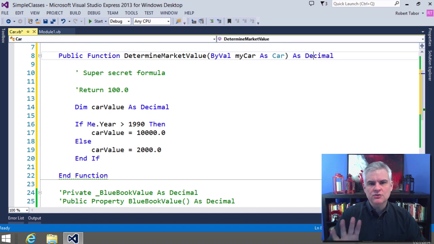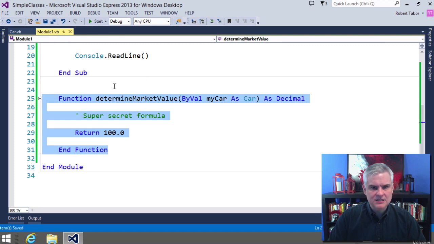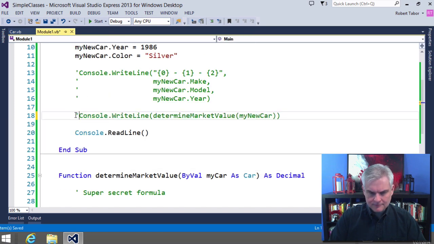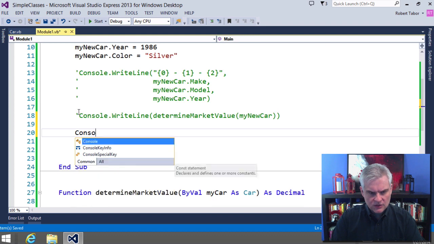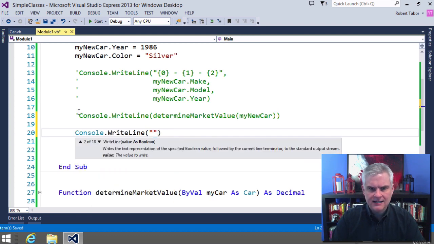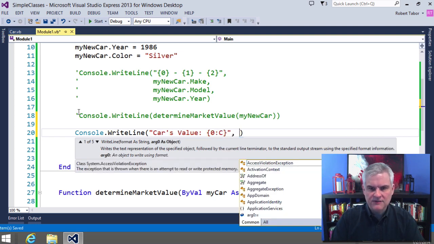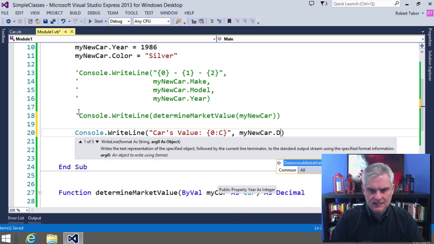All right. So I strive to go overboard to make my code obvious and readable for my future self, as well as anybody else who might look at my code. And then finally, now I'm going to use that new method here, console.WriteLine, and I'll do something like car's value, and we'll represent it as we learned about in the previous lesson, and we'll call my new car dot DetermineMarketValue, like so.